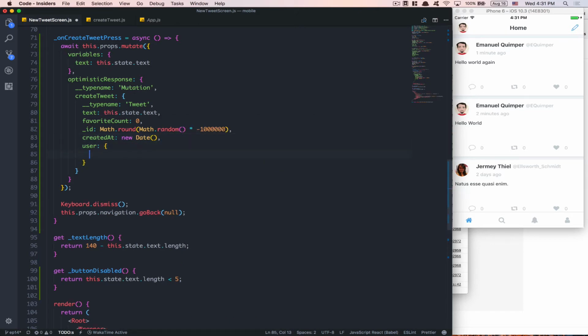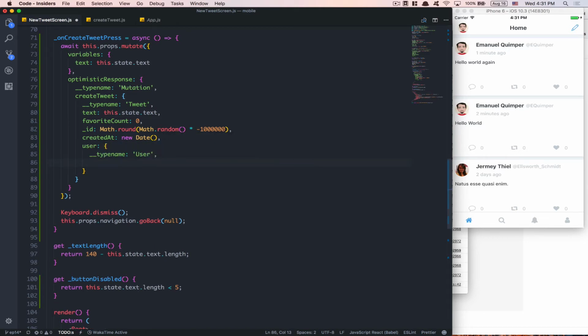So now after that we need to do the same for the user, because if not, we won't have an avatar or anything like that. So __typename is going to be equal to User because it's a user. And here it's the same __typename we have at the backend, if you didn't see how that works.